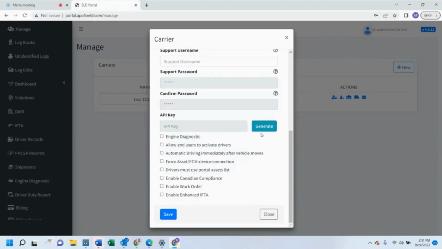And then there's a few action items that you can tick off. So here, automatic driving immediately after vehicle moves. That means as soon as the vehicle moves and motion is detected, it will kick the driver into driving. Otherwise, the driver will have to travel 5 miles per hour for 5 minutes in order to be kicked into automatic driving.